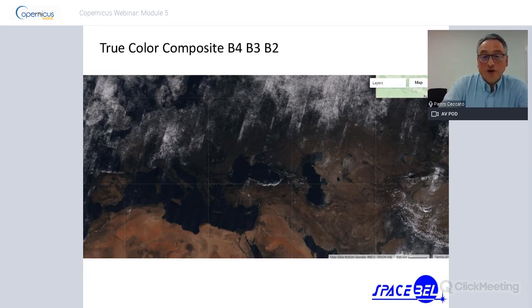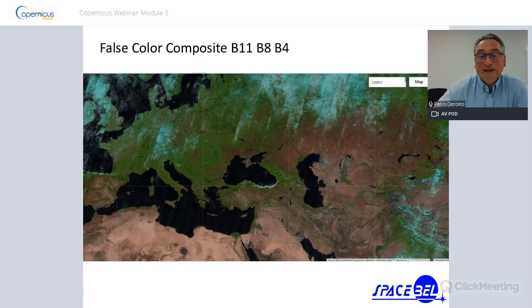This is the true color there, and in true color you have the clouds in white and in dark green, and with false color you have better contrast, for example, for extracting the vegetation. And this is a technique that I use to extract vegetation in the desert.